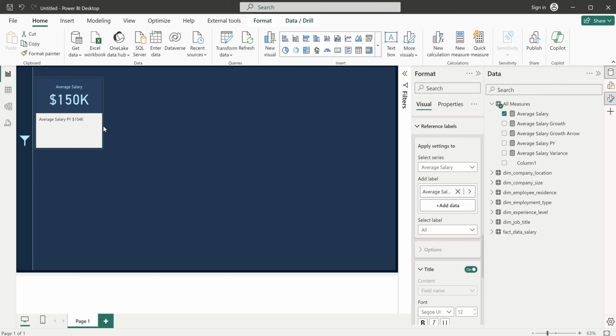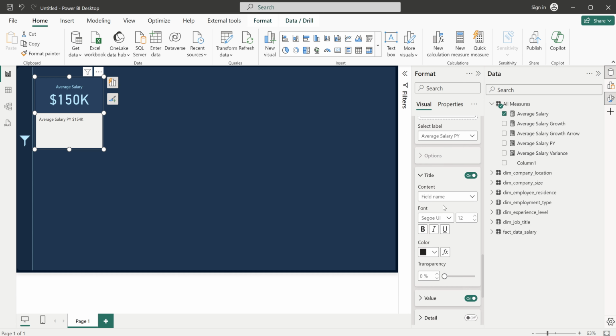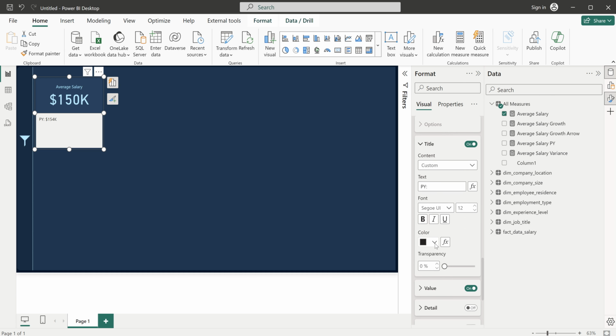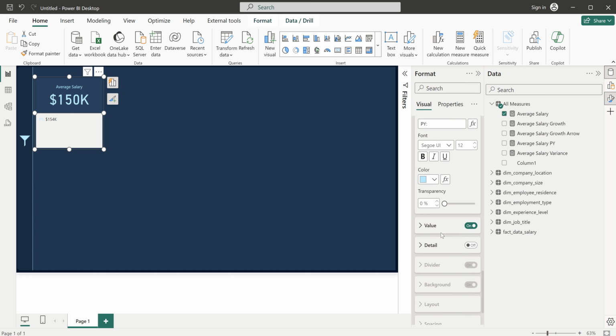Yes, we'll use this. So PY is added. I want to change it. You see, it's showing average salary PY. So I'll go here, select average salary, go to title, select custom, come here, take out the average salary. I can put my column here. We'll change the color to this because the background color is actually going to change. For value, I want to make it bold and give it the same color as what we gave the label.